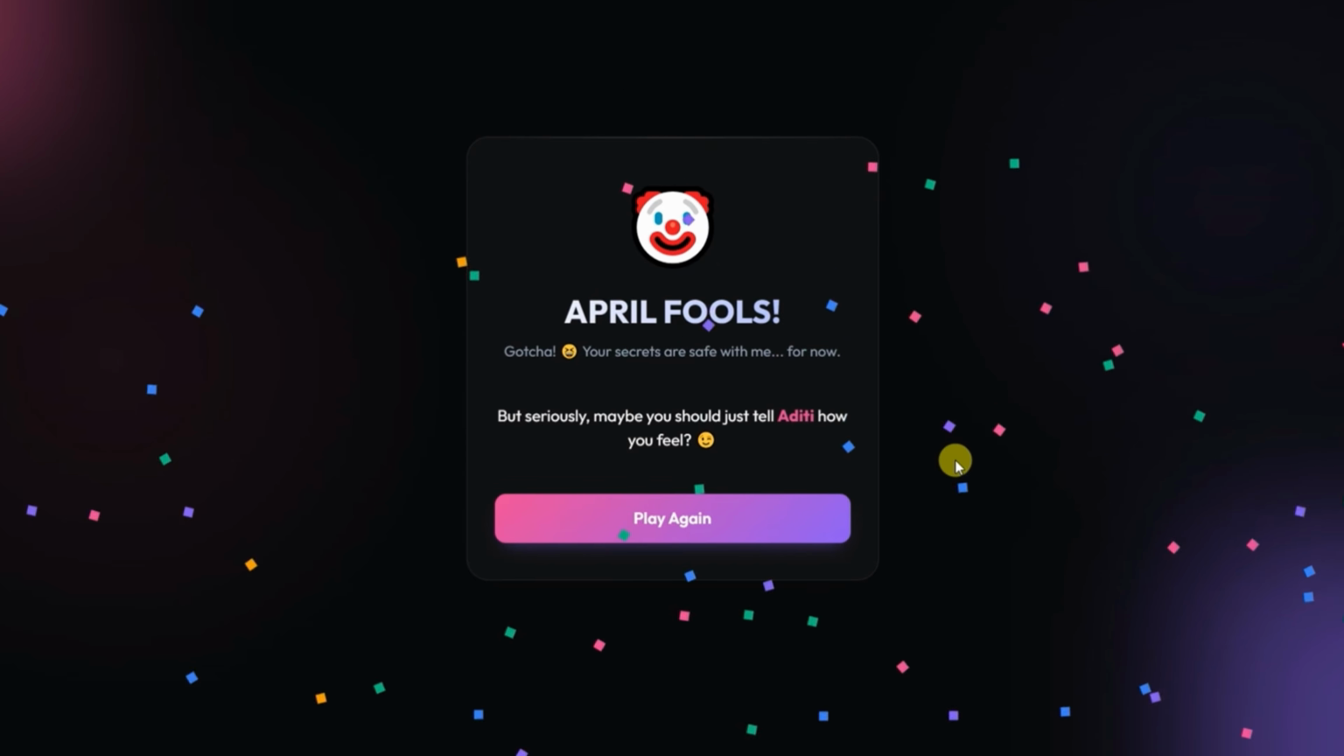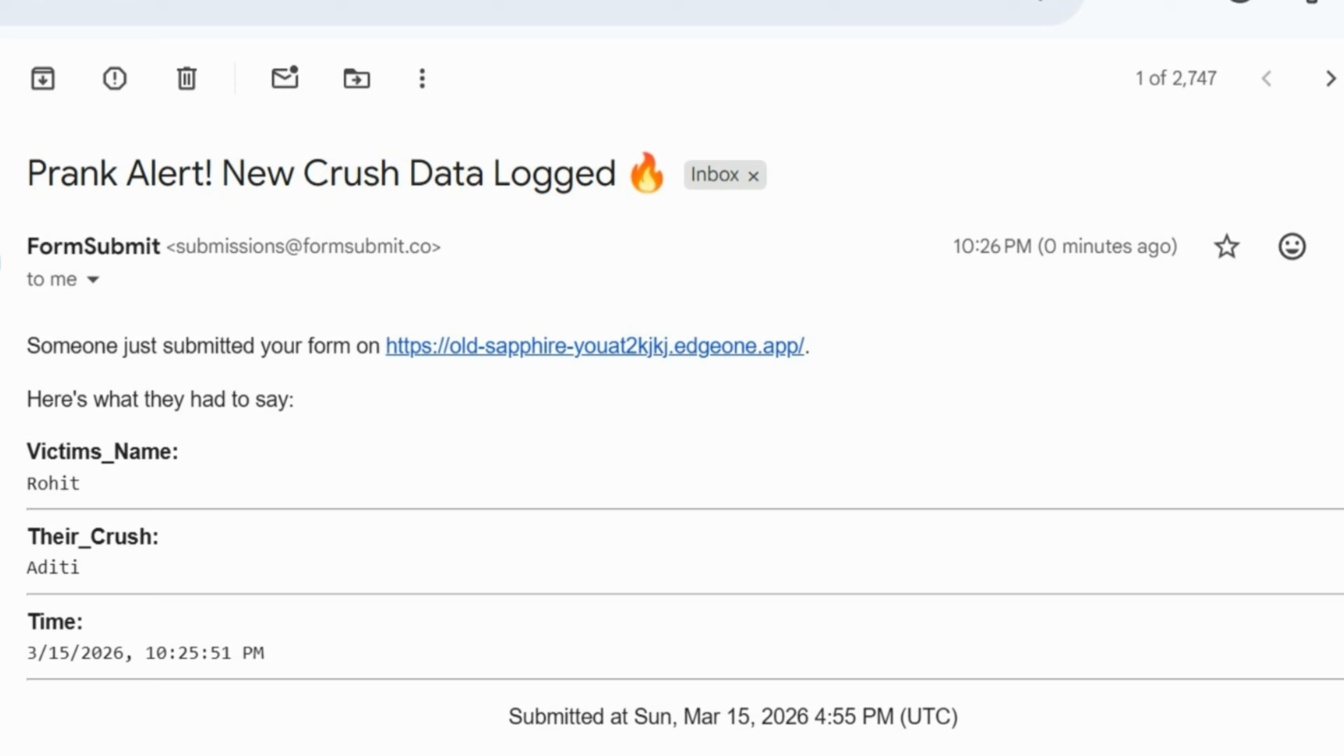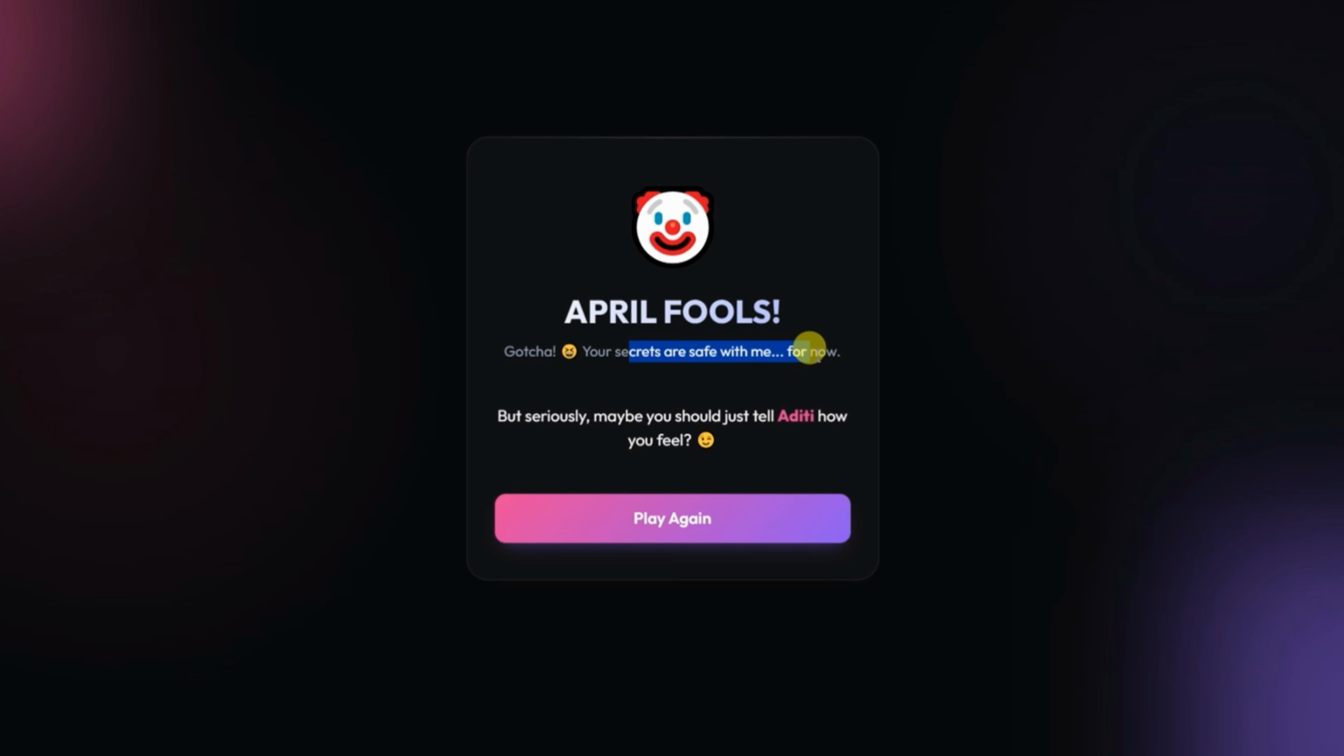And finally it's going to show you this April Fool. Gotcha, your secret is safe with me. And it's also going to send a mail directly to your email ID, and it's going to show you your friend's crush's name. So that's how you'll be able to know your friend's crush's name. So cute, isn't it? Let's see how you can build and deploy this type of website, and you can share this with your friend and prank them.